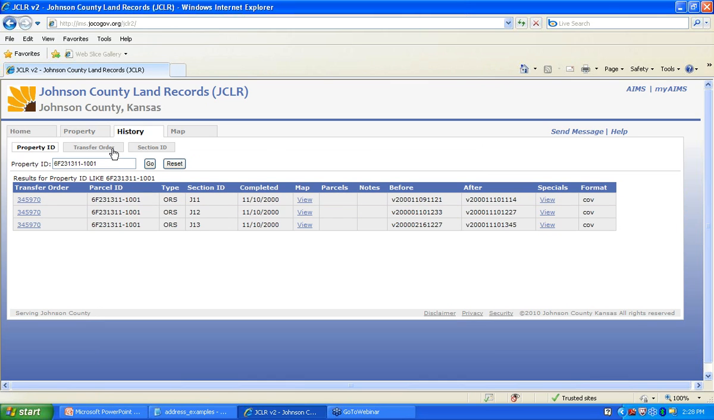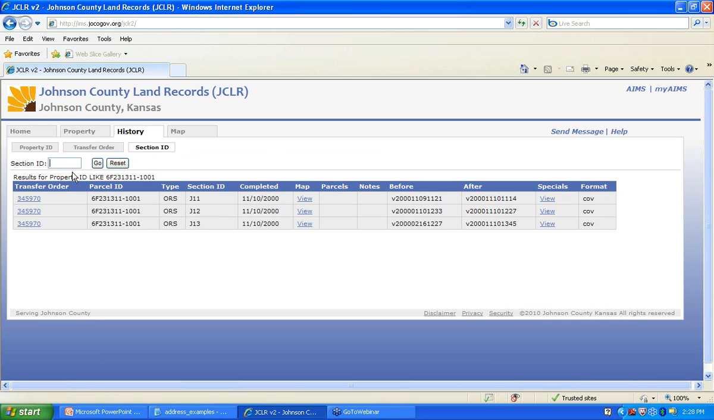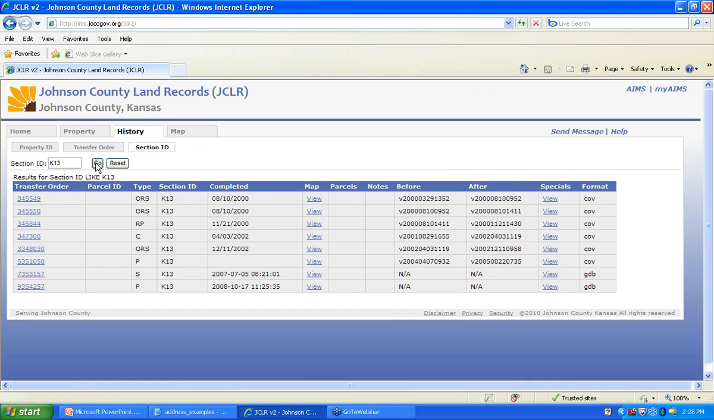You can also do the same search by transfer order and section ID. So I'll go ahead and show you an example of a section ID search. If I want to search for anything that's happened within section K13, it's going to bring me back all of those transfer orders that have been associated with that particular section. And again, you're going to get those transfer order documents. You'll get the type, the section ID obviously is the one I searched for, the completed, the map.